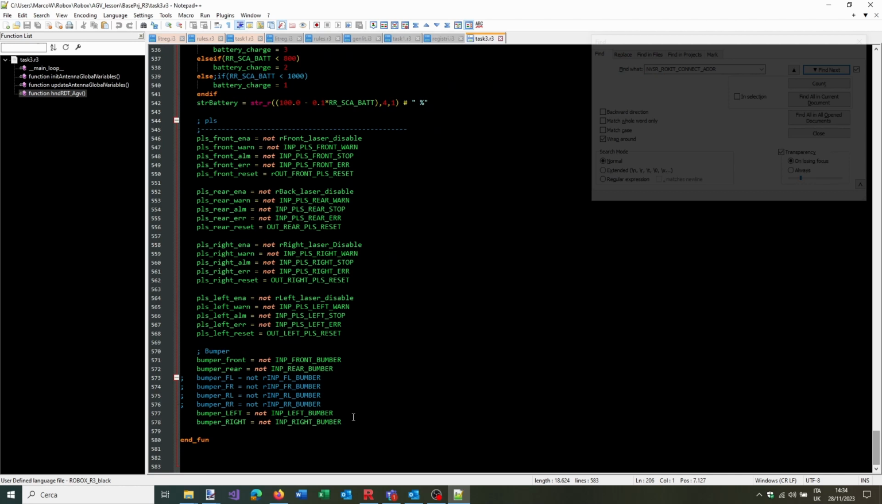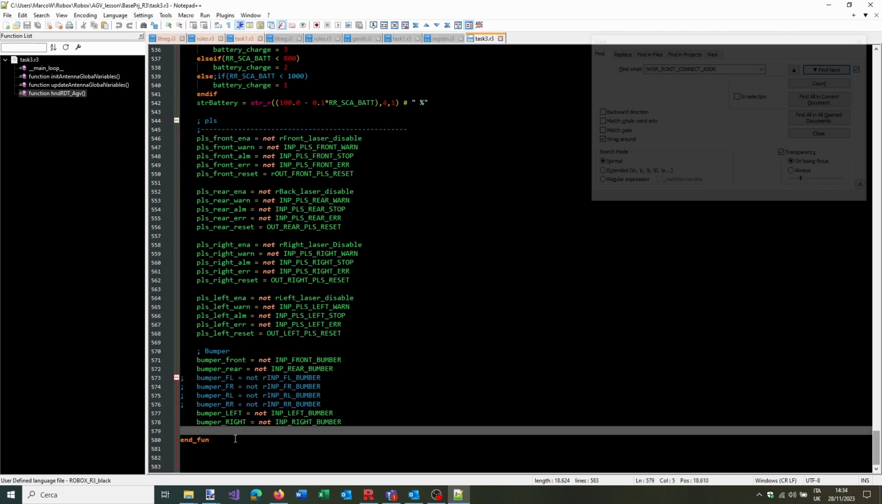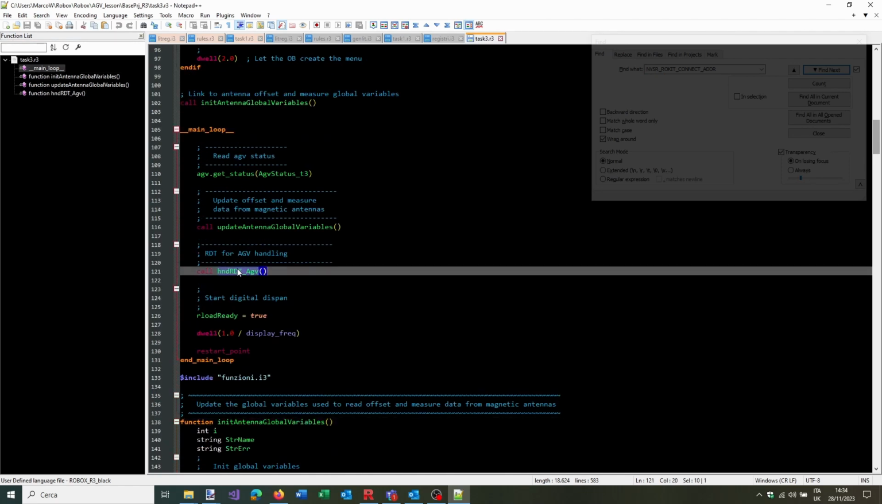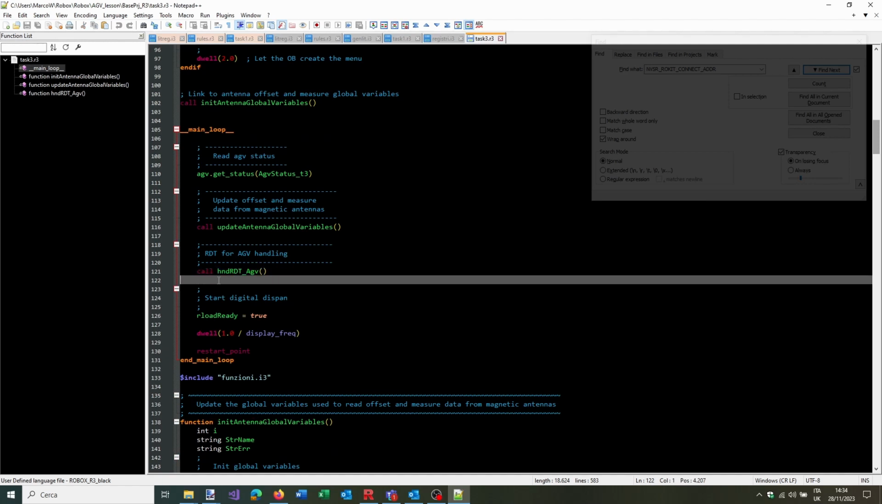Here we go, and here you may add other stuff. Or if you want to make something even cleaner, together with my system handler RDT AGV function, you may write your own user RDT AGV and call it and put inside everything you need.